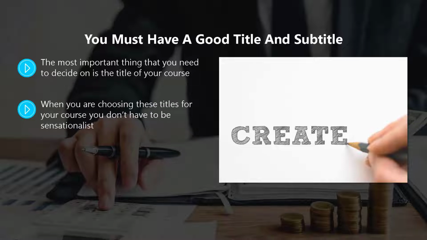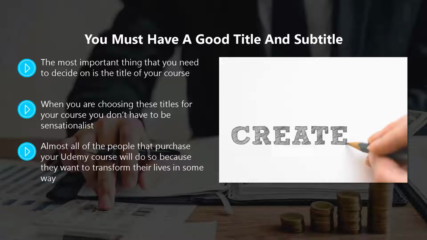When you are choosing these titles for your course, you don't have to be sensationalist. You can grab a lot of attention by simply making a promise. So, to come up with the best title, decide on the end result that your Udemy students are looking for. If you're not sure about this, go back over the research that you did in the last video. Always remember this: people that pay to watch Udemy videos want to achieve results. Almost all of the people that purchase your Udemy course will do so because they want to transform their lives in some way. They are not interested in you or your course, just what it can do for them.